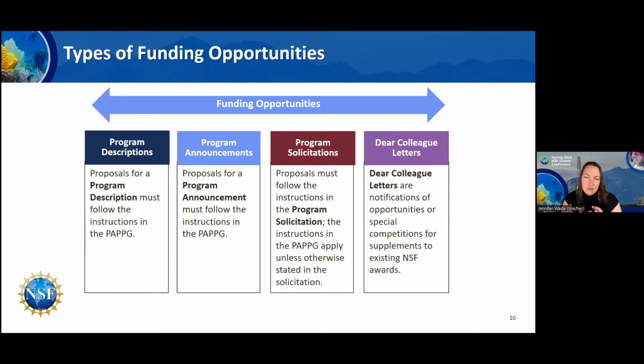The next level is a program solicitation. And program solicitation, we're going to step through what this means, but a solicitation might have extra requirements, extra documents, extra formatting, extra eligibility requirements that we'll talk about. So a solicitation might have a bunch more information. And if you're submitting to a solicitation, you want to make sure that you're following the guidance in both the PAPG and the solicitation. And then there's Dear Colleague letters. So Dear Colleague letters are basically sort of an announcement about a special opportunity or special competition, and it'll tell you which guidance you need to follow in there.